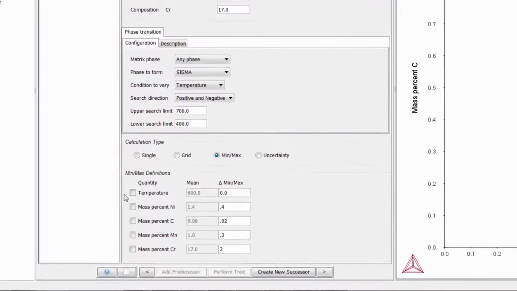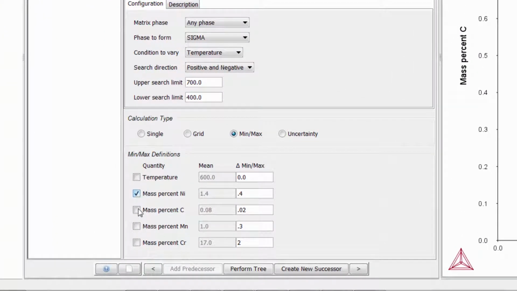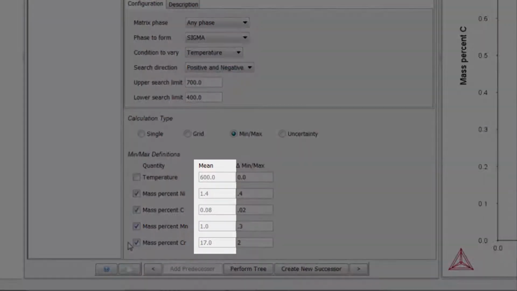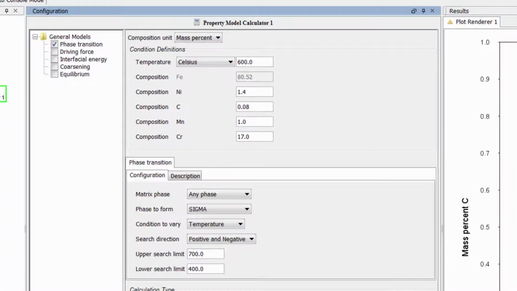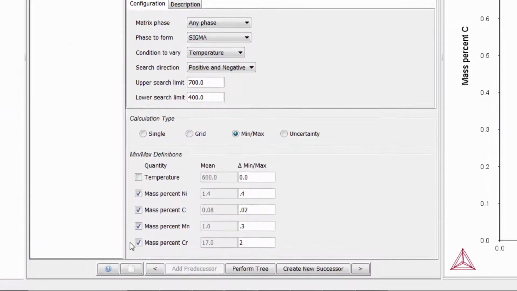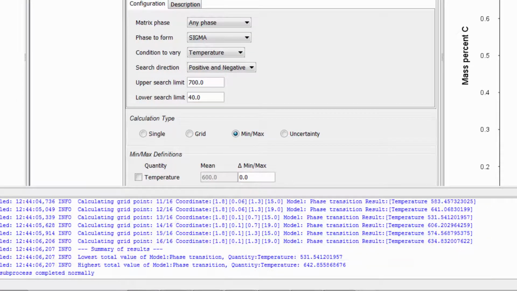The min-max calculation evaluates the property model or models for all variations of the selected quantities at the given limits. The amounts for the mean field are as set in the condition definitions. The total minimum and maximum of the model's results are shown in the event log.